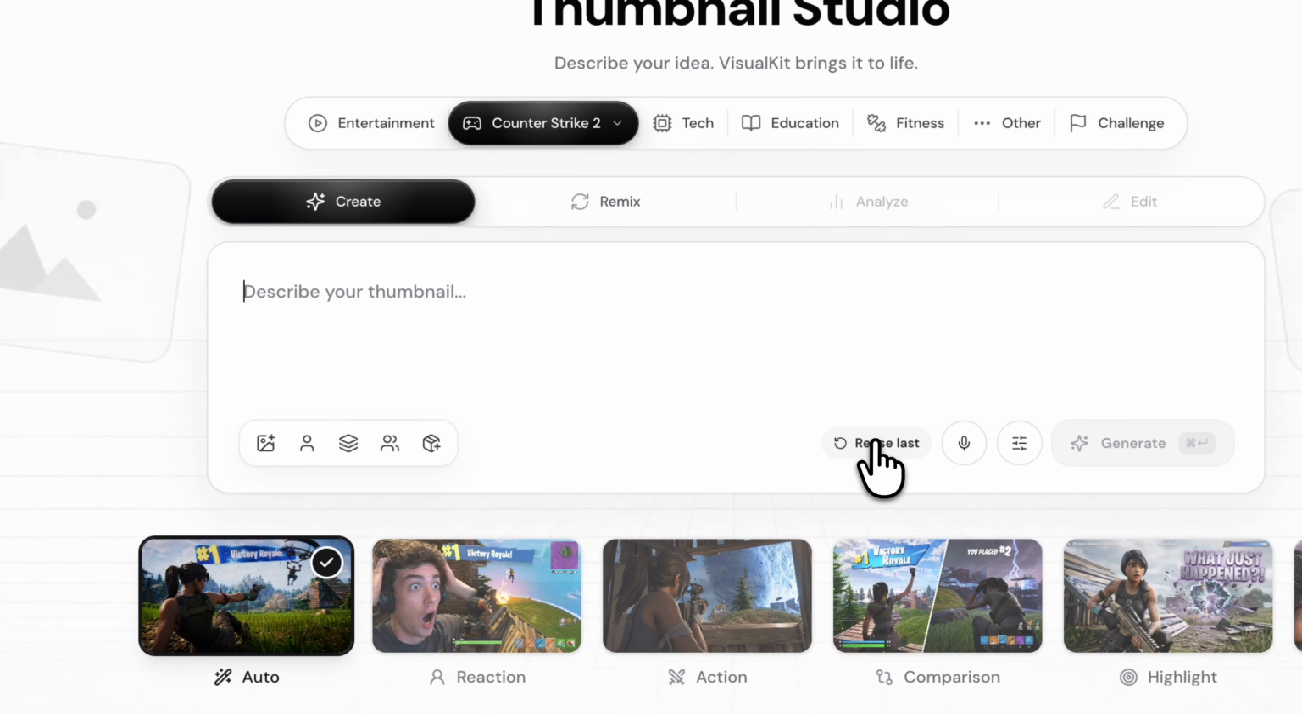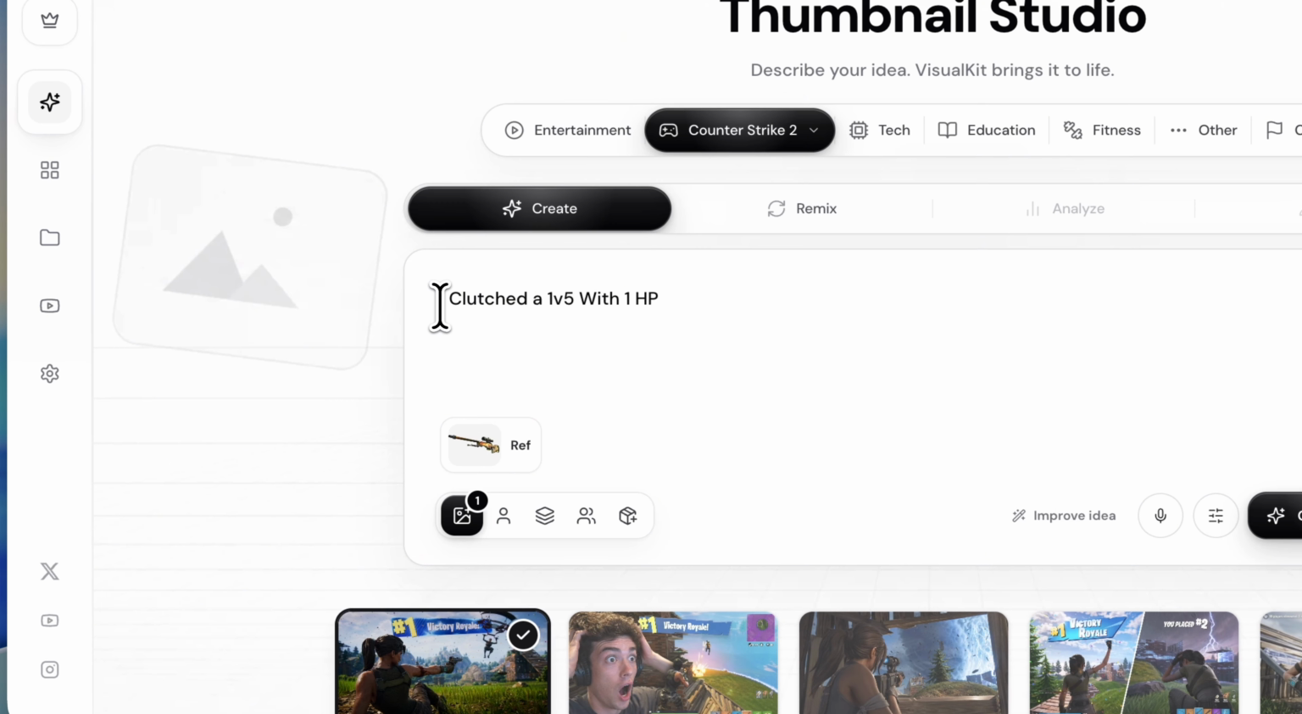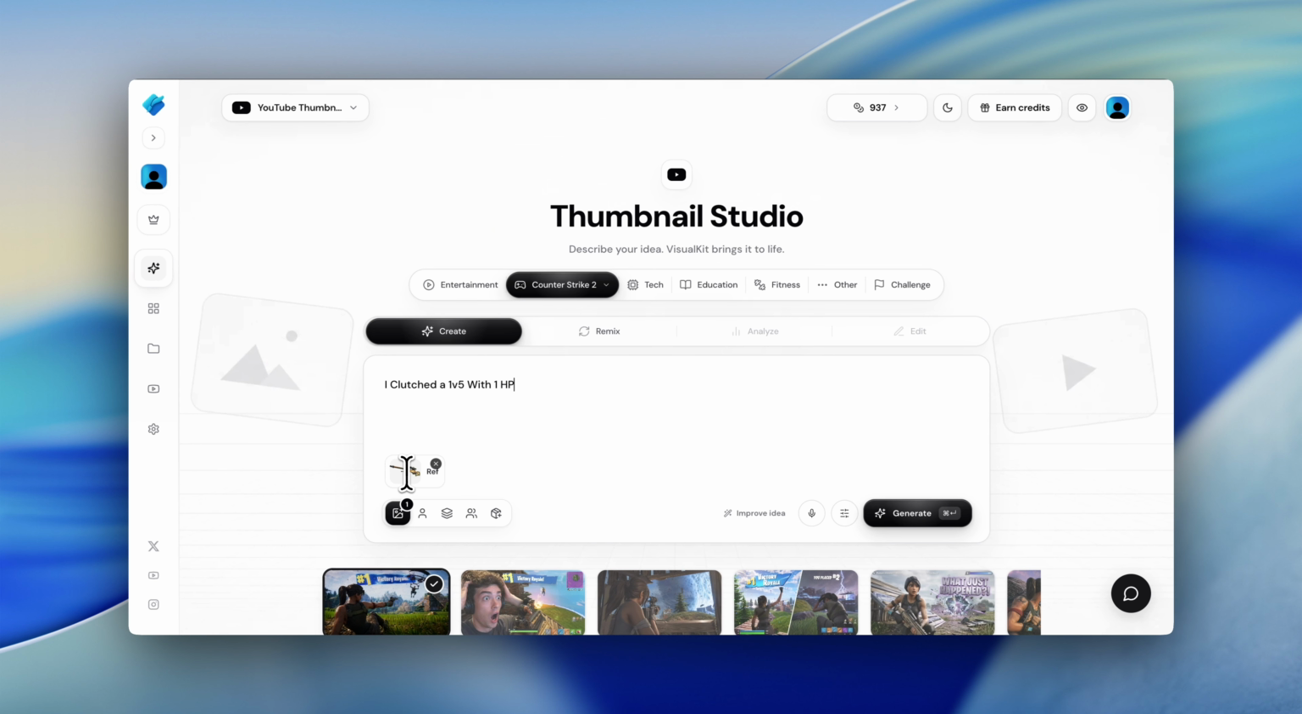Start by choosing your category. In this case, I'm choosing CS2. Then, write what you want the thumbnail to show. For this example, I already have the prompt ready, so I'm going to reuse it.